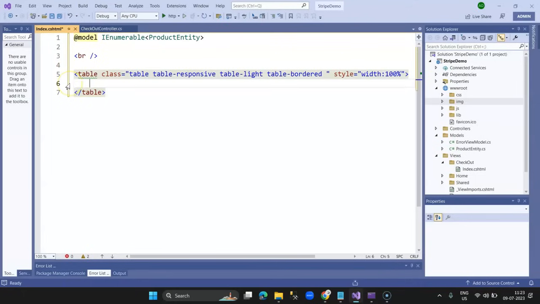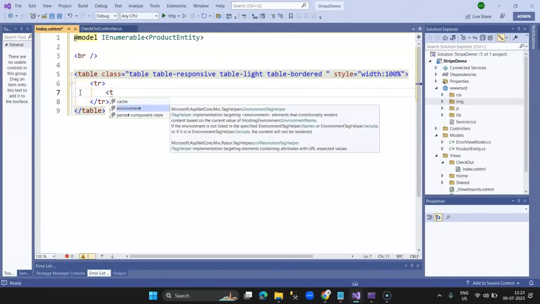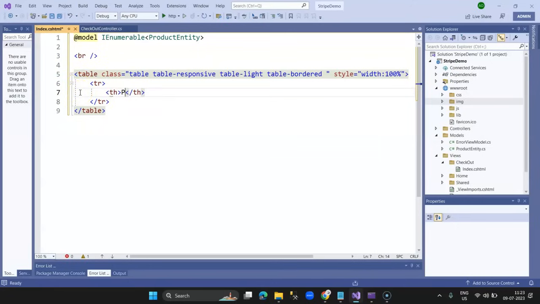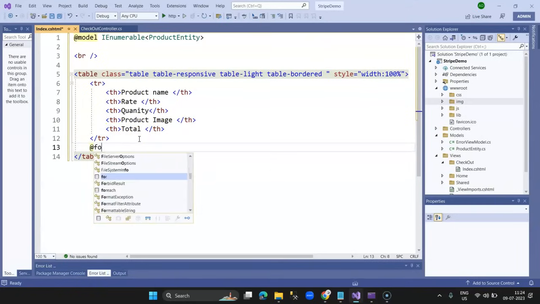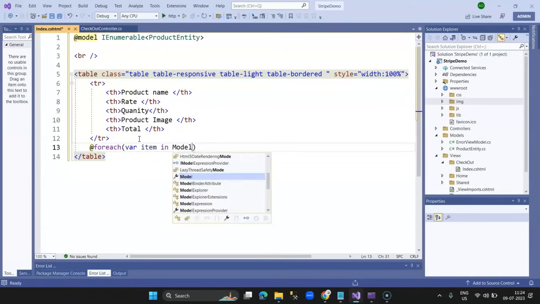So this is the bootstrap setting, and now I'm going to add the headings, that is td, product name. So guys, I have added the product name, rate, quantity, product image, and total headers. Now we are going to loop through and fetch the records. I'm going to say foreach item in model.